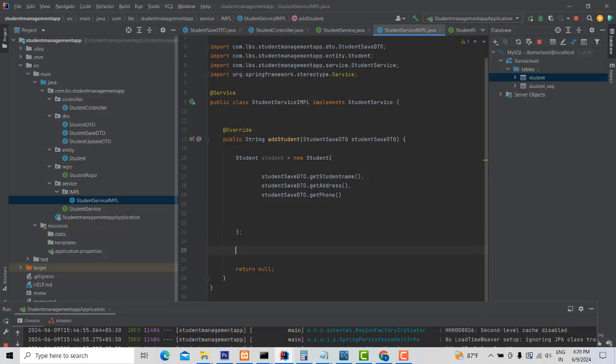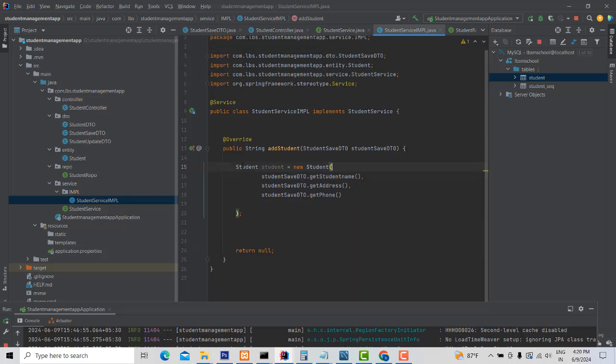Now here we have to go to the student repo. We have to enter student repo. This record we have to save into the database. Okay, so this is the entity. We have to convert it into entity format. So we have to create the object of the entity class. What values you are receiving from the student save DTO, all the values you are getting, we have to send it to this format. So here we have to write the SQL query.